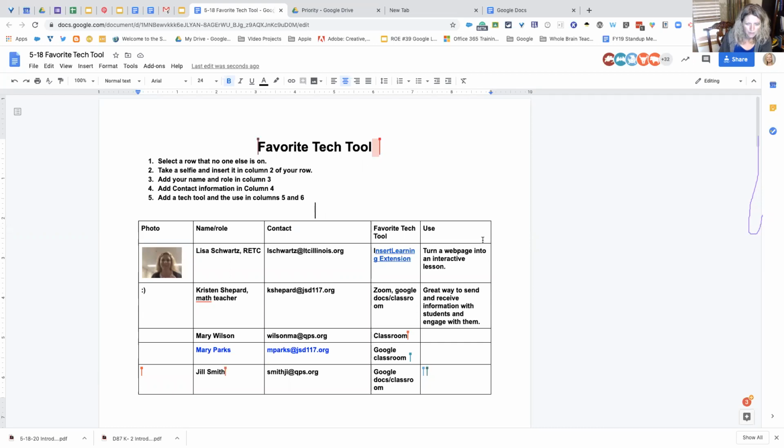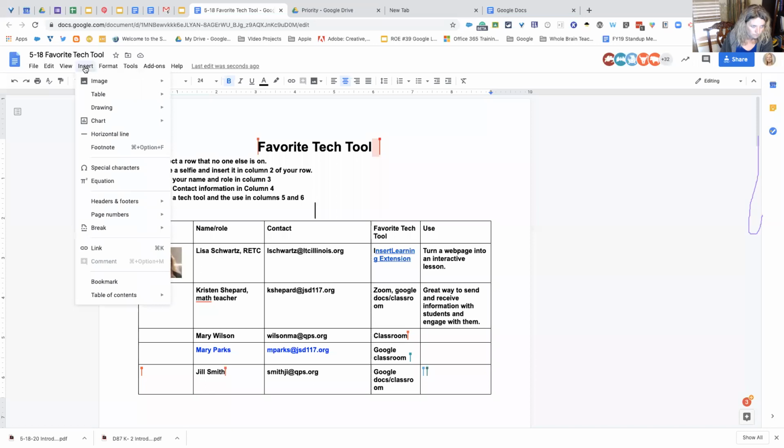So another thing I do want to show you real quick, how do you take a selfie? I remember a few years ago learning how to do a selfie in the classroom. If you go up here to insert and you go down here to image, you can upload from computer. So if you have a picture out there, it looks like some people inserted a picture from their computer, you can do that. You can even get a picture from the web, from your Google Drive, if you use Google Photos, by URL, or here by camera.